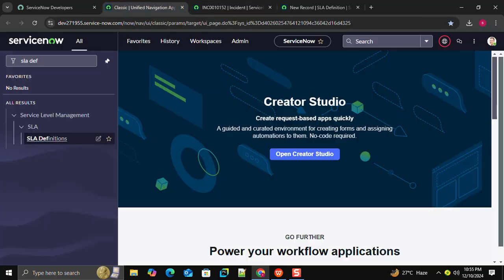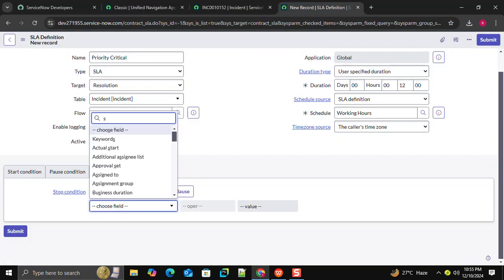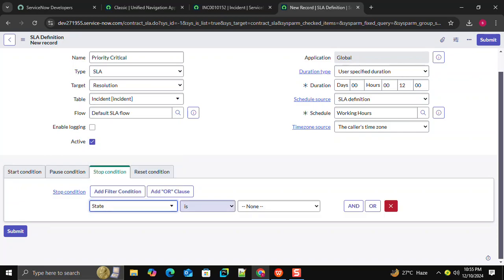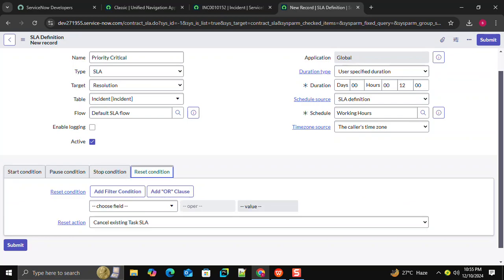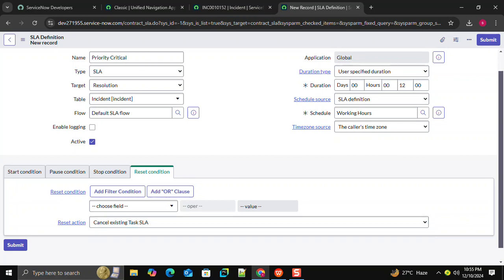I go to SLA definitions. When the state is resolved, it will stop the condition. And we have reset. I'm not selecting reset. In this reset action we have two things: cancel existing task SLA and complete existing task SLA. As of now I'm not selecting them. Just save it, submit.